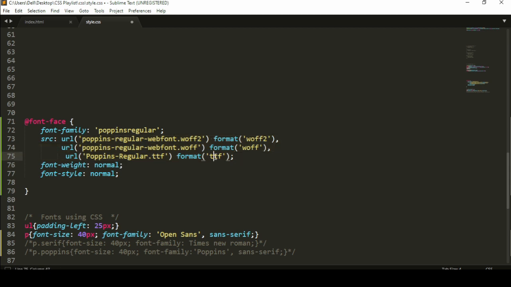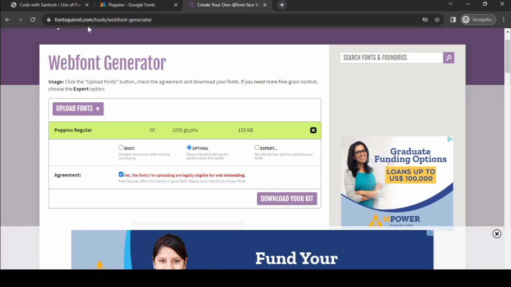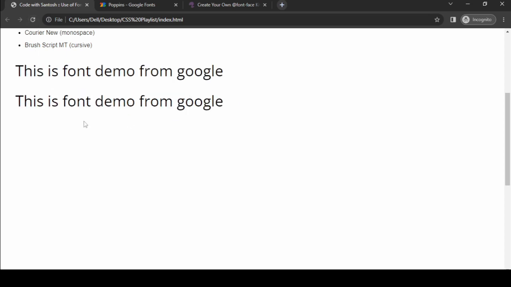Suppose if we use only TTF, then this might not work in all the devices and all the browsers. So that's why we need to use all the formats which are available for that particular font. So these are a few of the file formats which you can use for this font. Okay, so now I'm just going to copy this. First, let me save and refresh this, as we had removed this font family. Okay, so now this looks similar.